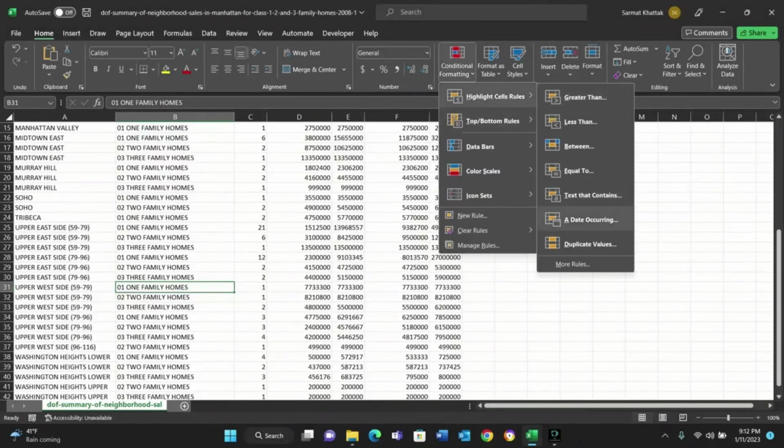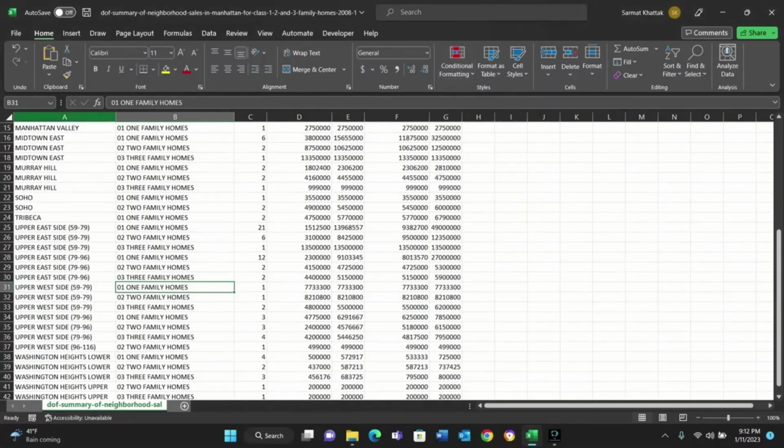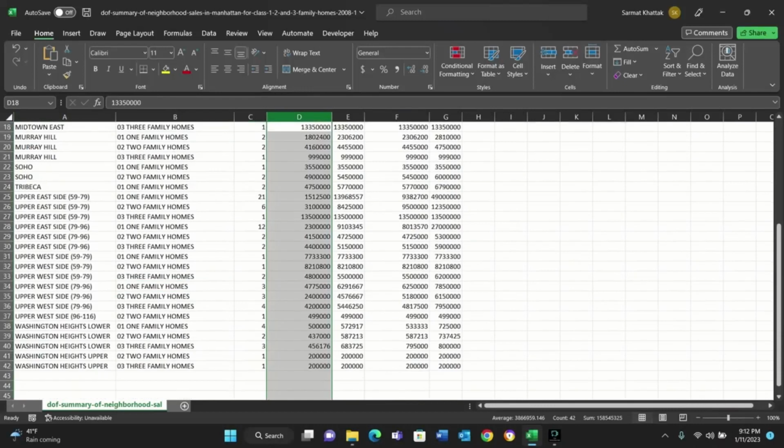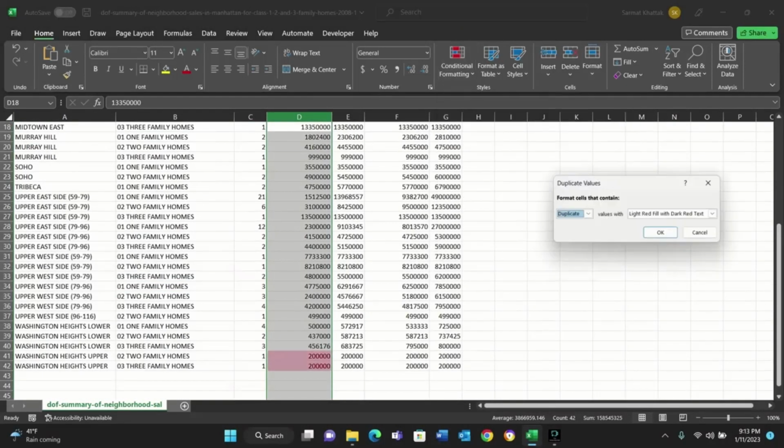And now let's do the duplicates. This could be helpful if you're looking for data that is not duplicate. So let's click on here and see. I want to make sure that it highlights all the duplicates. Okay, all the duplicates. So these two are duplicates and it's highlighting it. Let's make it yellow.